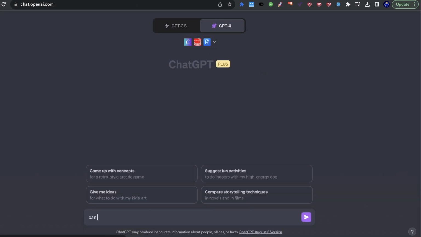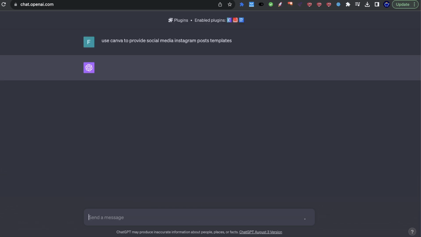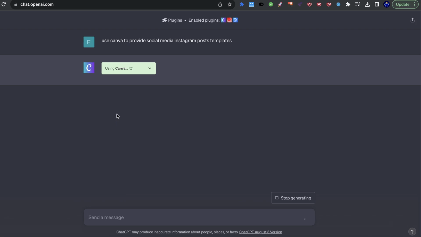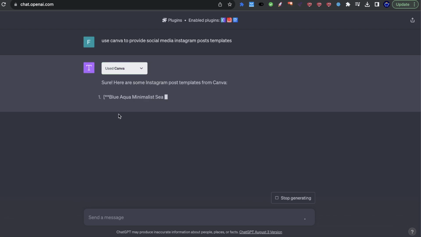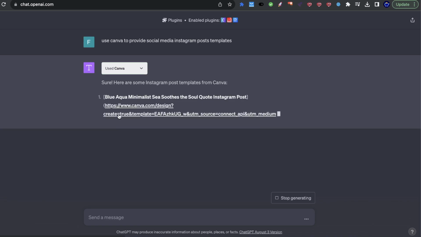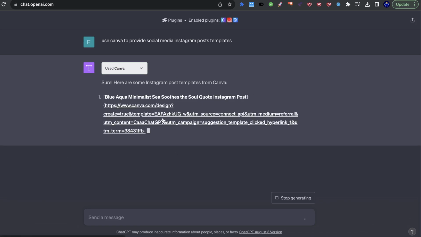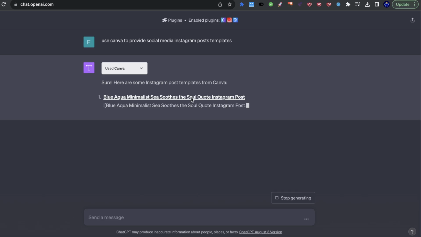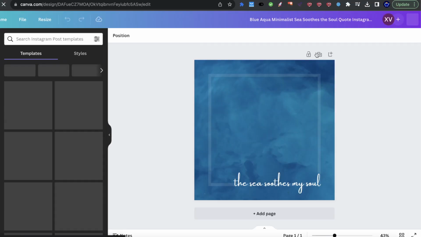So I can say, Canva, use Canva to provide social media Instagram post templates, something like that, right? And what it will do is it will actually provide me with a Canva link. A lot of people don't know that you could actually do this. And I'll say this is a relatively new strategy. It's definitely not something that's commonly known, okay? So I could do this, and it's going to give me a link that I can click, and it will open it up.